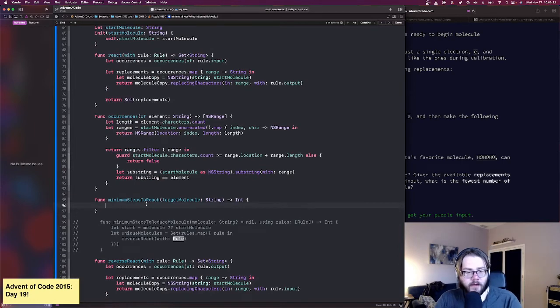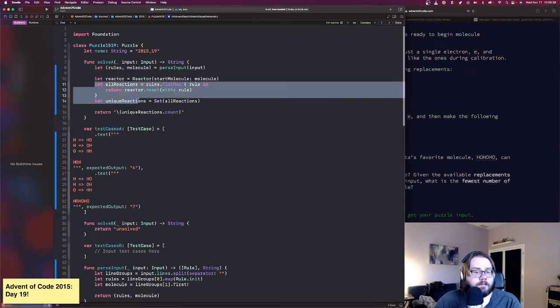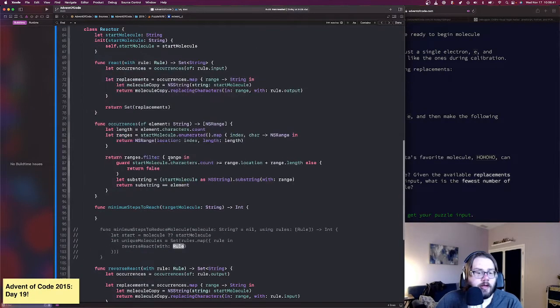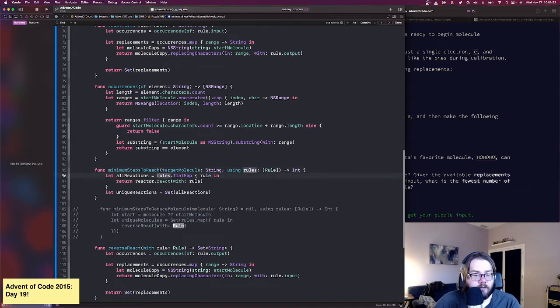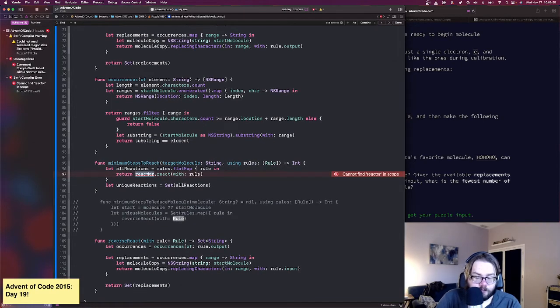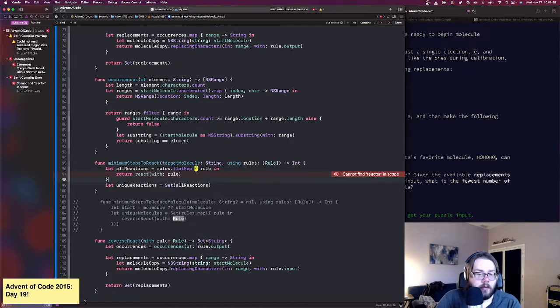So you start with E. Okay, so basically need to go back to puzzle 1. Let reactor, all reactions. Here we go, unique reactions. So we have all reactions, we have rules using rules. Okay, all reactions, rules.flatmap. Return react with. And then unique reactions, set all reactions.